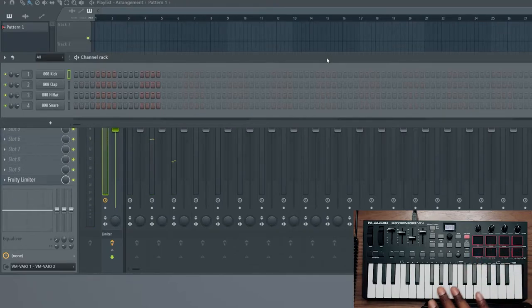Whether you have sample chops or drum chops or whatever you have, you're going to be able to trigger those up to 16 channels with your pads using the Al B template. So if you haven't already, go download the Al B template.